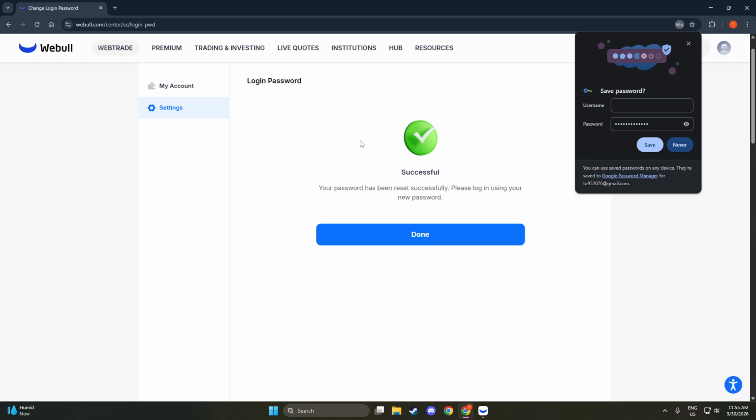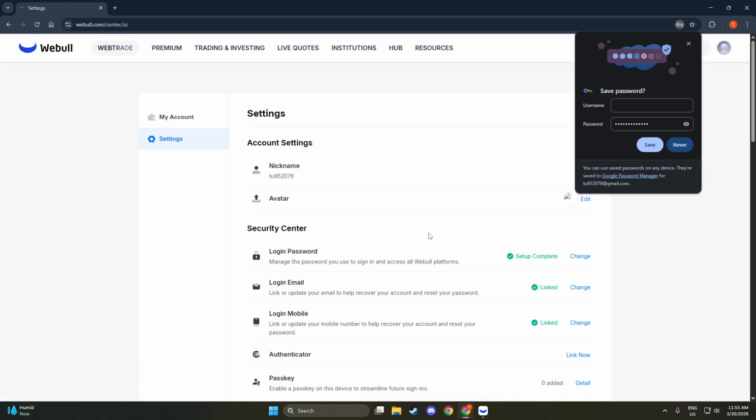That's it. You logged in, opened your profile menu, went to My Account and Settings, navigated to the Security Center, selected Change next to Login Password, entered your current and new passwords, and saved the change.